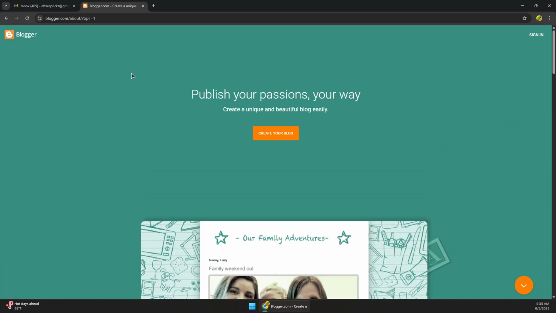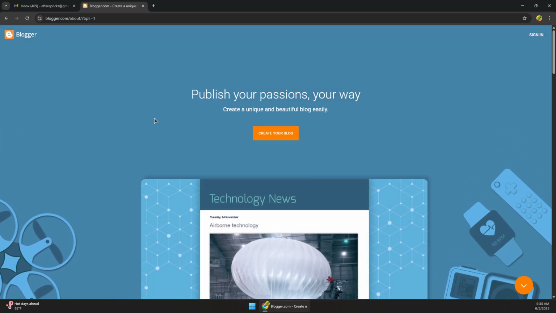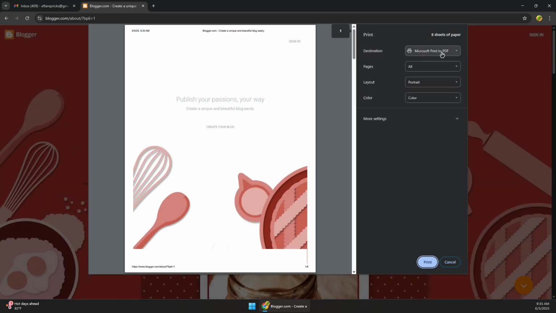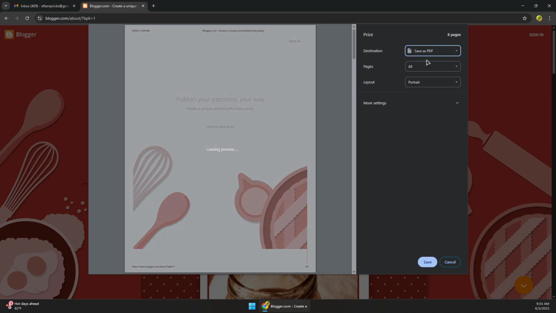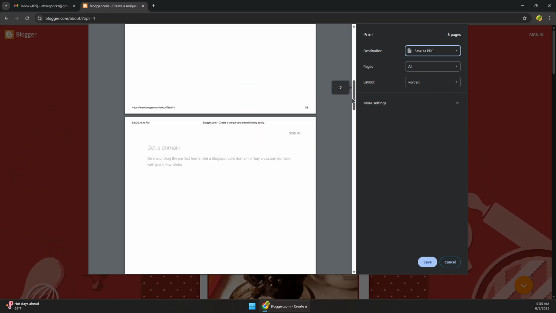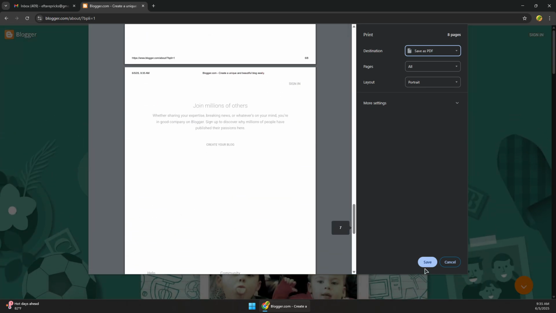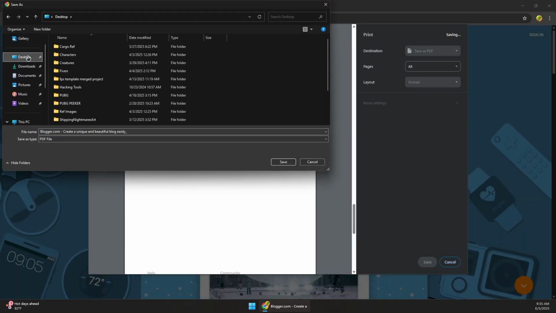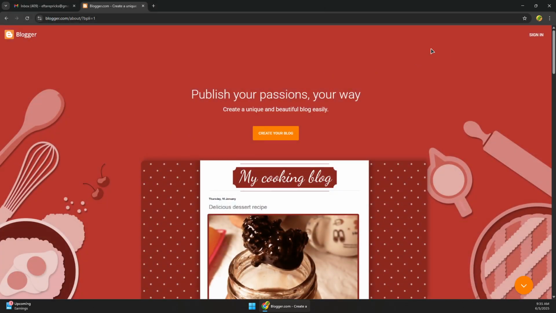The simplest way is to right click and then choose the print option. And then you want to click the destination and set it to save as PDF. Let's wait for the page to load. Now you can see the page in here. Now click on save and choose the path where to save the file.